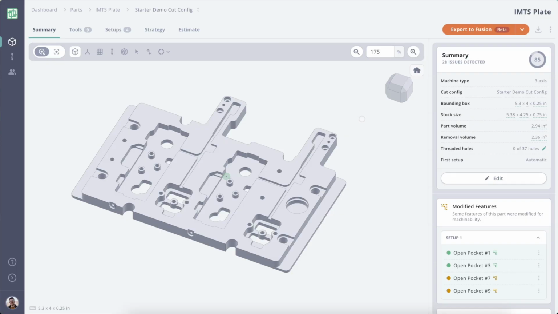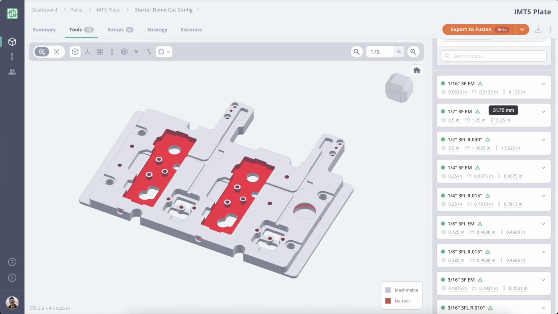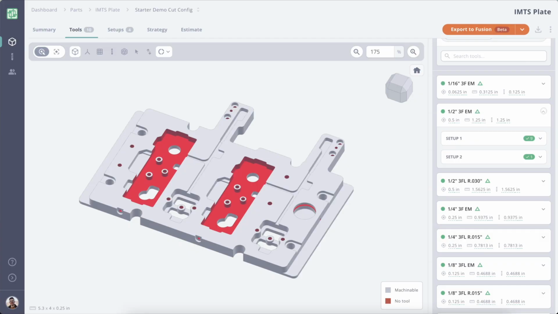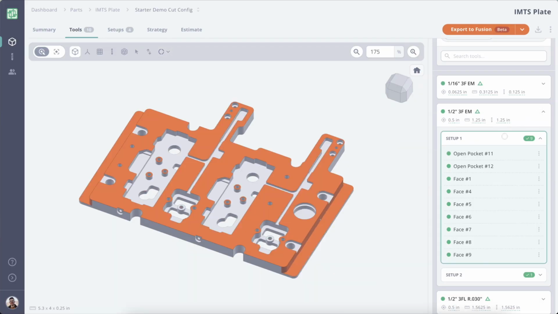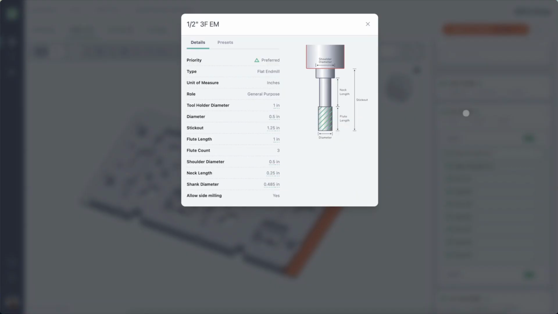Next, let's jump over to the Tools tab. Toolpath has decided to use 10 tools out of our 12 to machine this part. We can scroll down the list and click this drop-down arrow. This shows us the setup that the tool is used in, and by clicking on the setup, Toolpath highlights the features that the tool is used on.